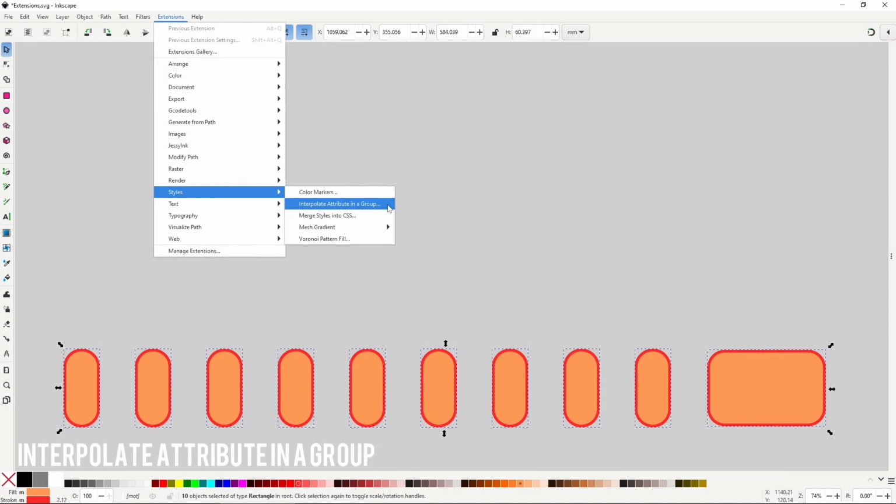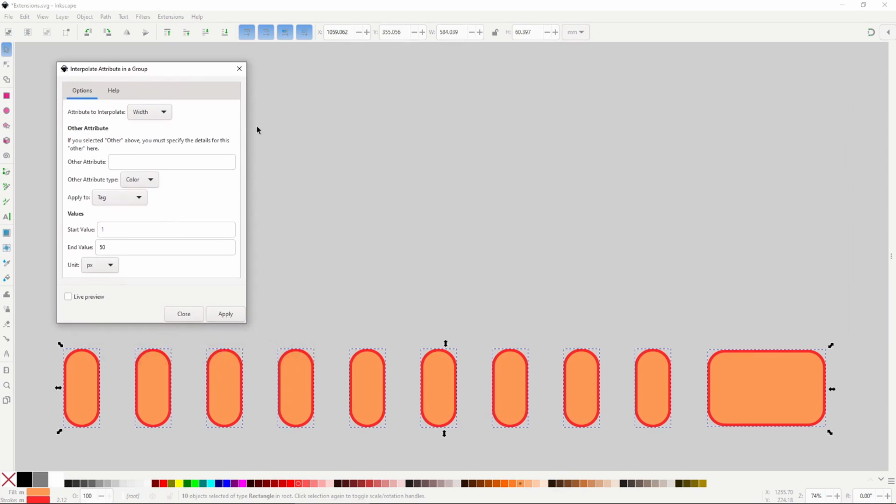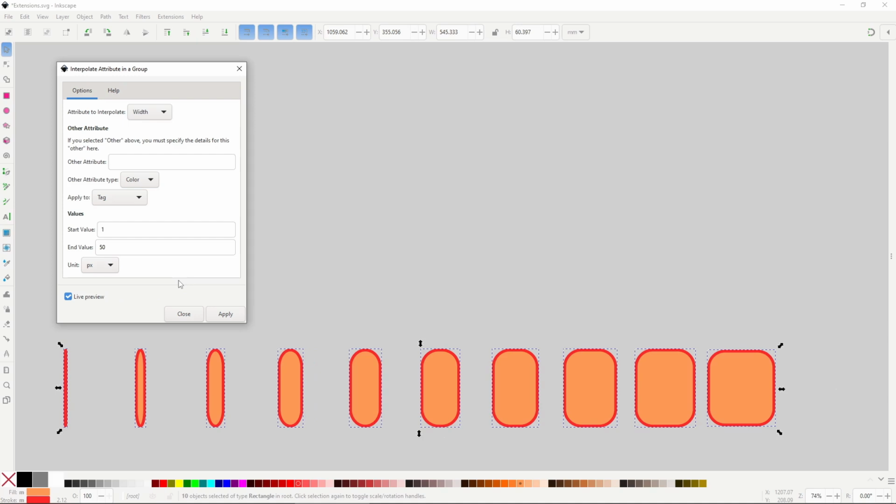Interpolate attribute in a group is an interesting extension with a lot of potential. Basically lets you interpolate between a group of attributes, such as width, height, scale, and opacity. It works a lot like the Interpolate Shapes extension we already saw, but with custom attributes. The drop-down attribute to interpolate has all the attributes you can interpolate.